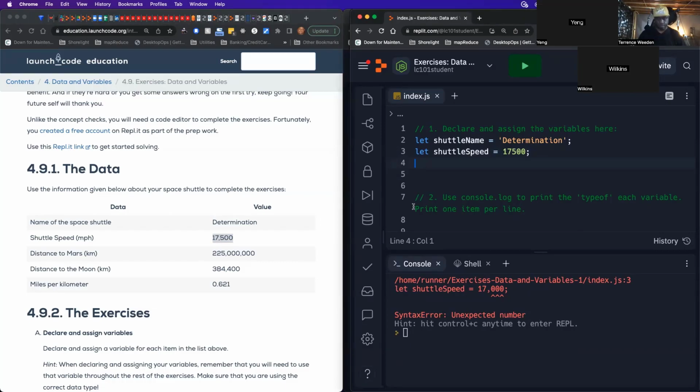Let distance to Mars. Okay, with your variable, you notice here it has three basically words in it, right? So I will write it like distance. So that's three different words, so I will camel case the second word.